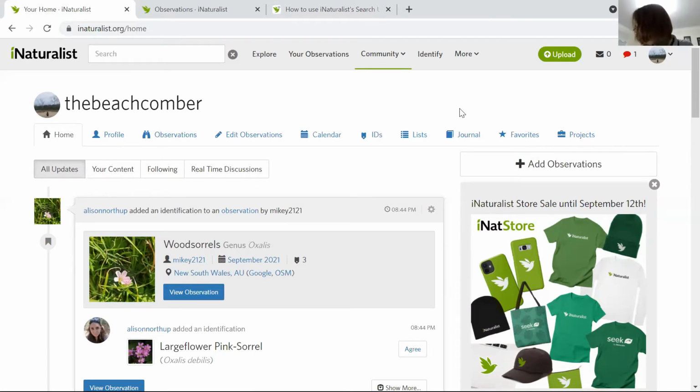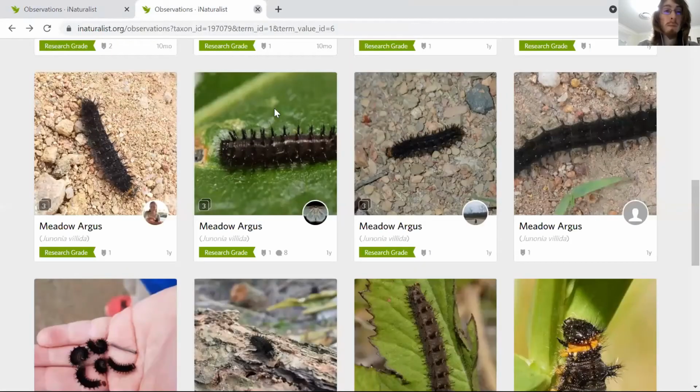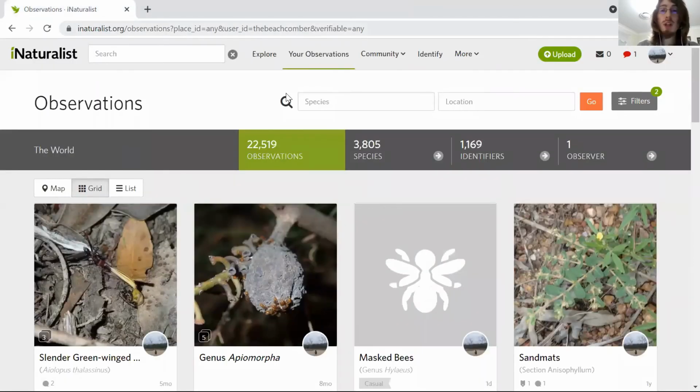So the next thing I will go over is a little bit more URL editing. This is something I've mentioned quite a few times previously, about how you can edit the URL here and do all kinds of fancy searches.